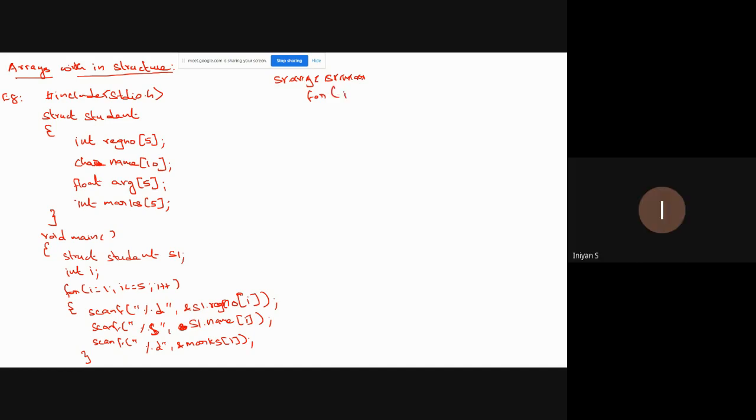Here for i equal to 1, i less than or equal to 5, i plus plus. Directly we can calculate the average. So total equal to total plus marks of i. Total plus s1 dot marks of i, right? Yes, sir.